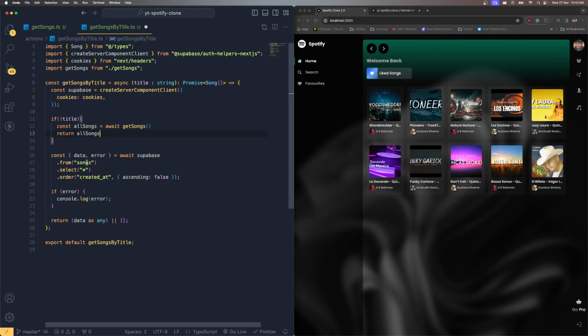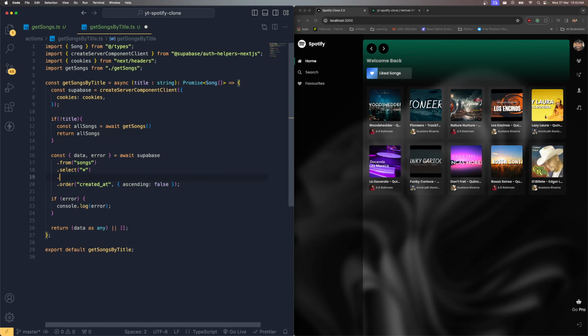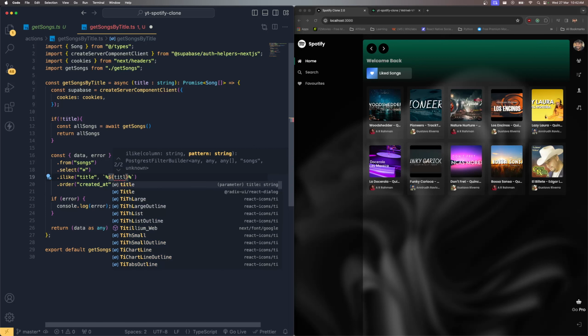So here from the songs, we need to fetch the songs, and we need to select all the documents. Along with that, I'm going to add one more. It's going to be the ilike. It's like a like, and I'm going to search in this specific field, title, and it should match this specific string pattern, right? So I'm going to add the percentage sign, and inside here I'm going to give the title.